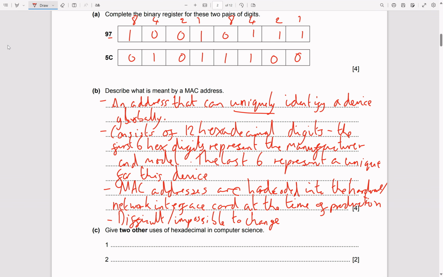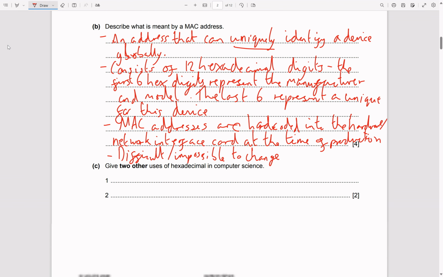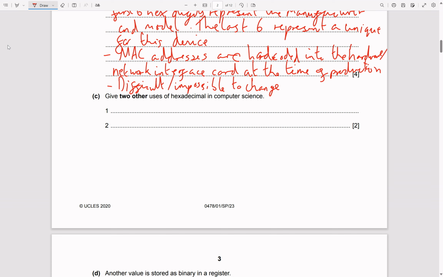Yeah, or you could say for the user to change, but I think that's okay. Then give 2 other uses of hexadecimal in computer science. I think a common one, you can just say colors, and maybe people have seen something like this. First they usually use the hash symbol, then maybe FF, let's say 00, and then FF.